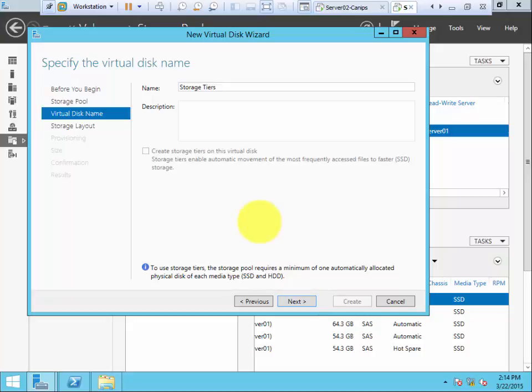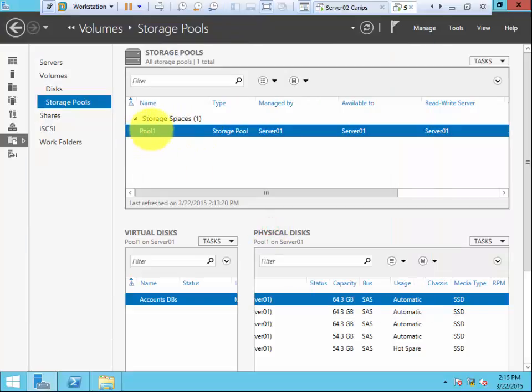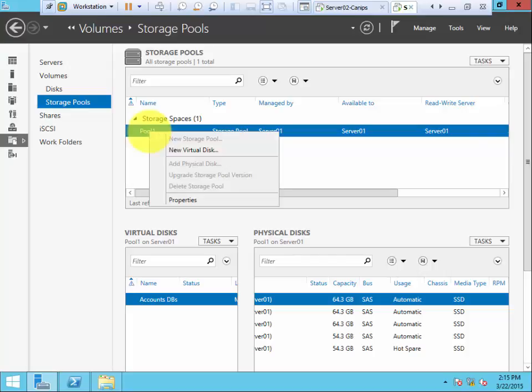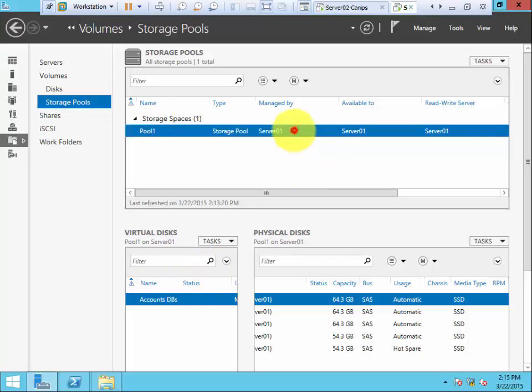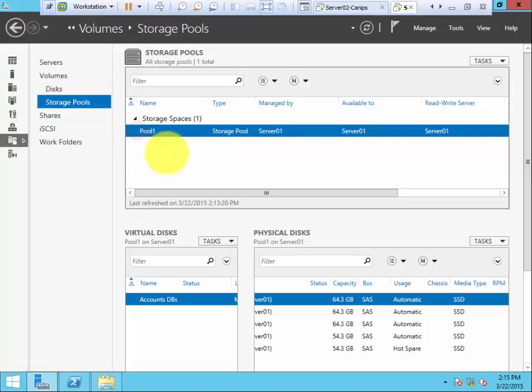Next. It says there are not enough physical disks of each media type to support the storage layout. Select a different layout. Okay, so the thing is, I'm just going to create a video for that. But what you need to do is just delete that pool, delete that mirroring from here, and we can create this again, the whole pool, right? So pool 1 was created with mirroring enabled.